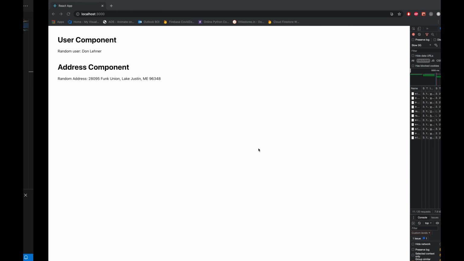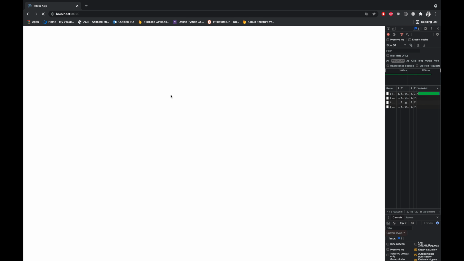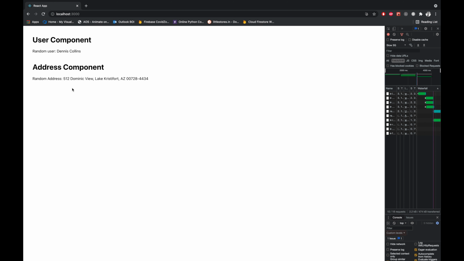If I quickly open my browser and reload this page, we can see that since the data is loading, we are simply getting a loading text for this user component and also for this address component. Once the data fetching has been completed, we replace this loading text with the random data which we are fetching from this API.